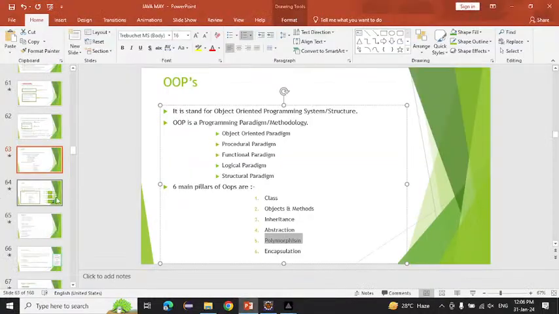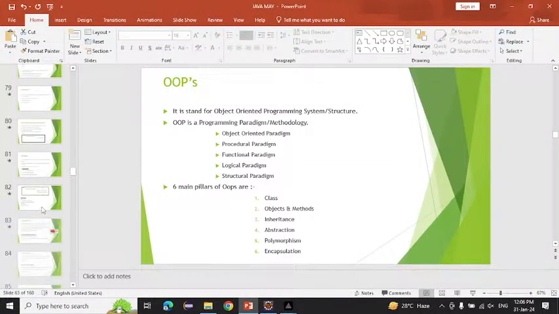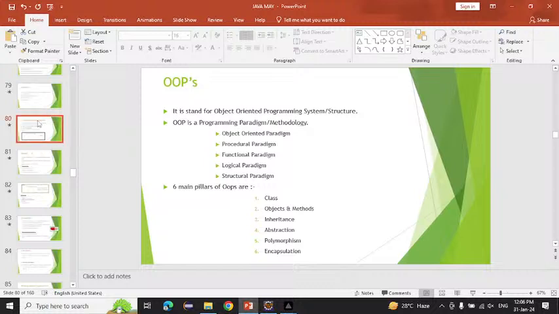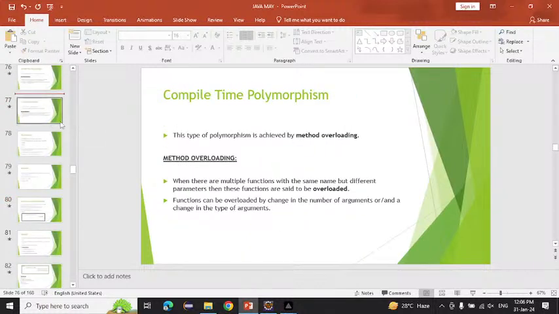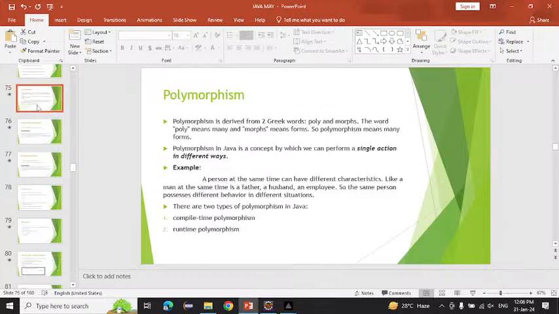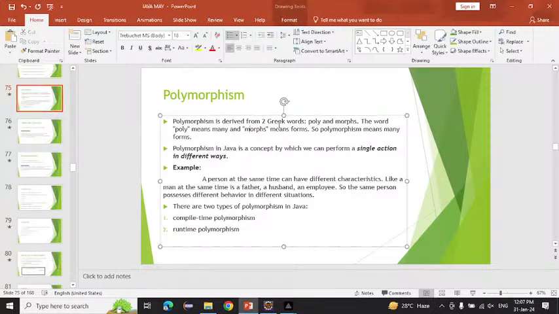So what is meant by polymorphism? The definition is present inside the name only. Poly means many, and morph means form. A single action in different ways, we can say that it is polymorphism.